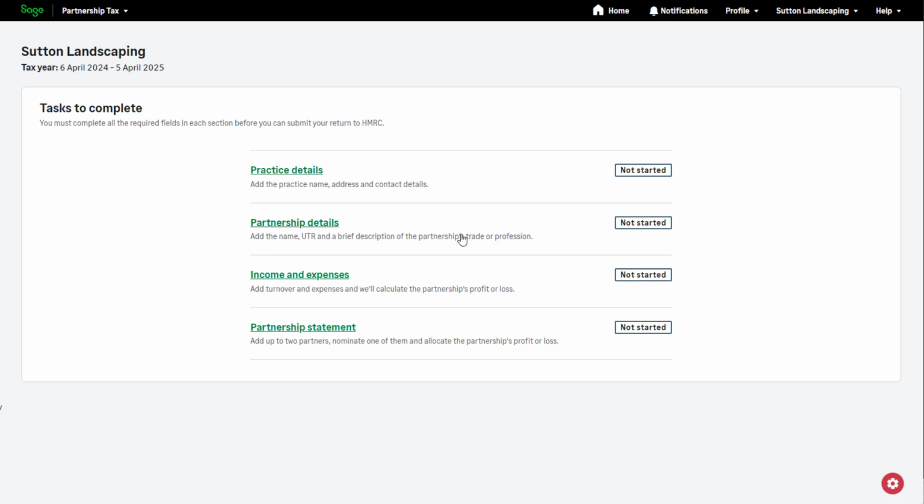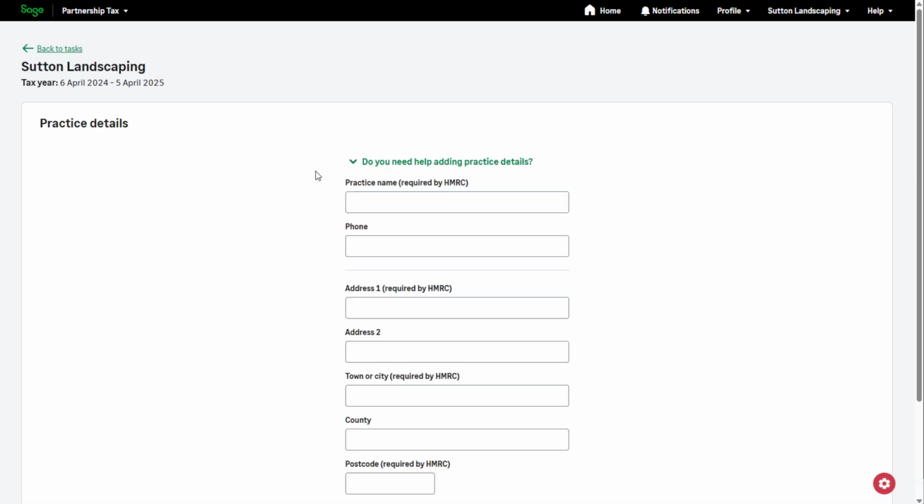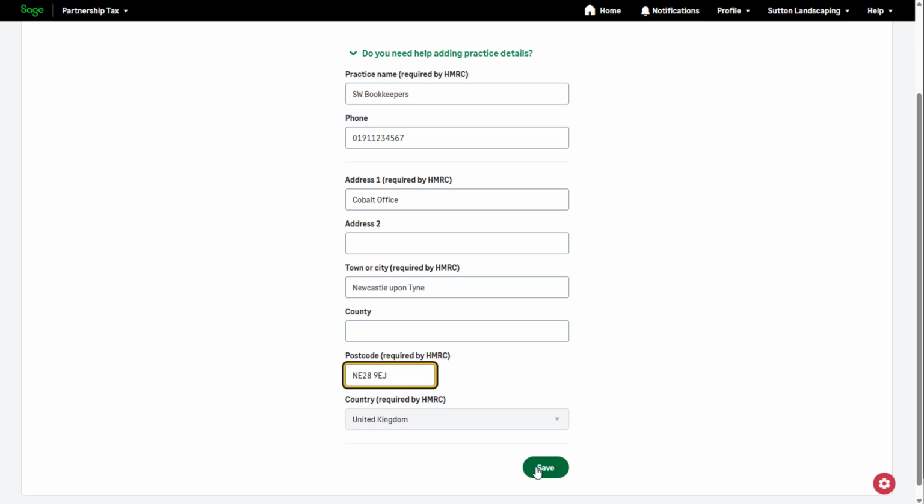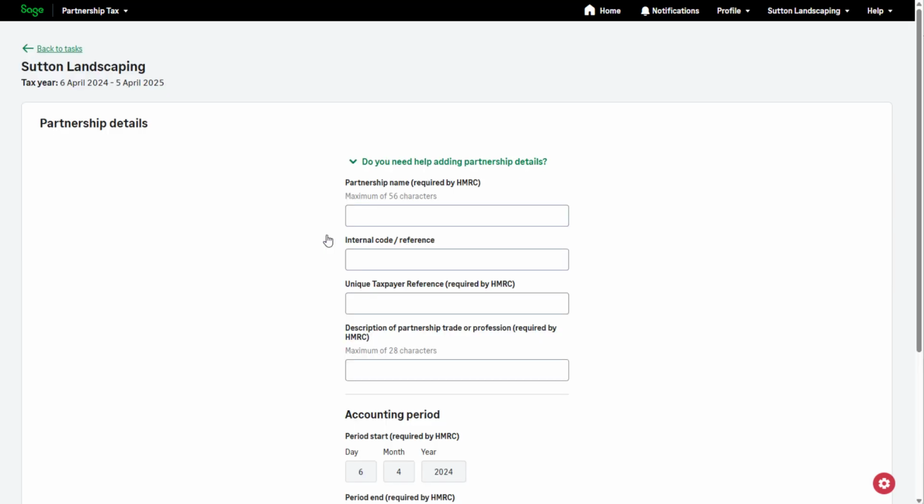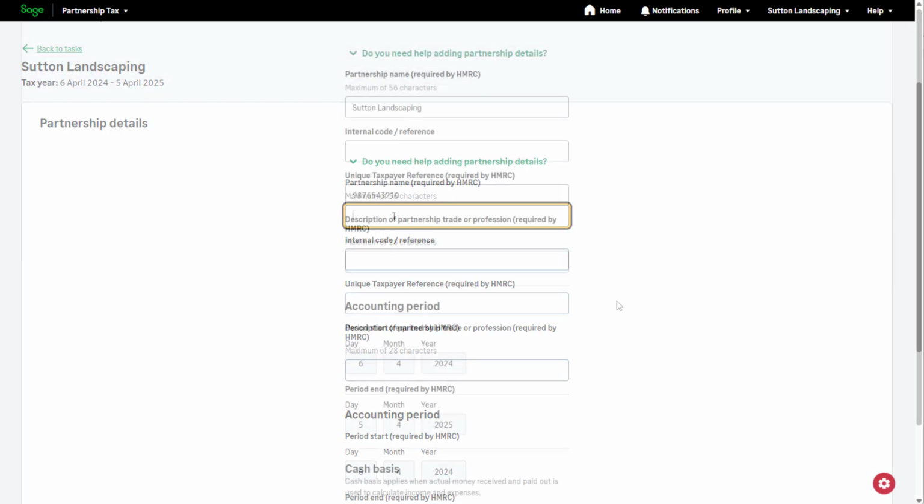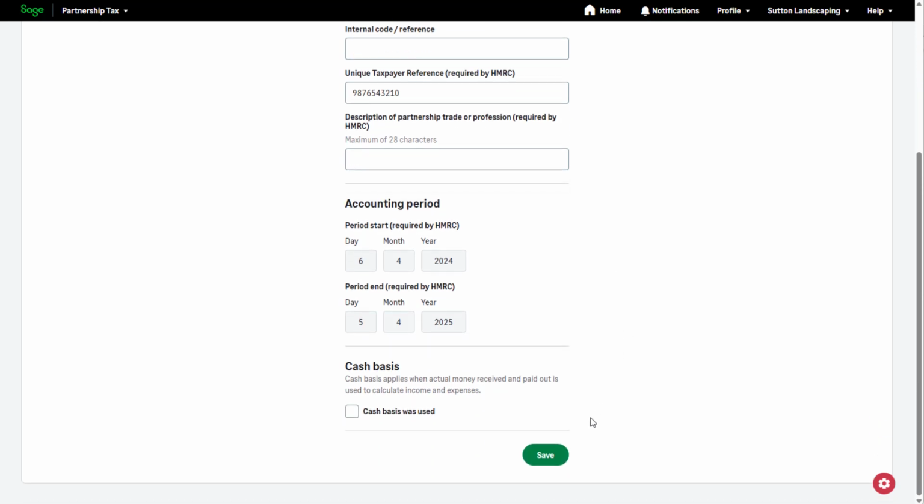First up is the practice details for the client. Here we need to add in our details as we're their bookkeeper. Once we've added in this information, we move on to the second task, adding in the partnership details for this client. It's a simple case of adding in the required data for each field.